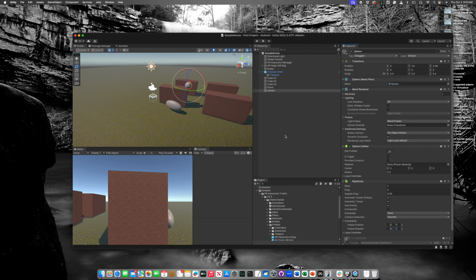Okay, in this video you understood what a rigid body is and what colliders are, what a trigger collider is, and how rigid bodies interact with colliders.